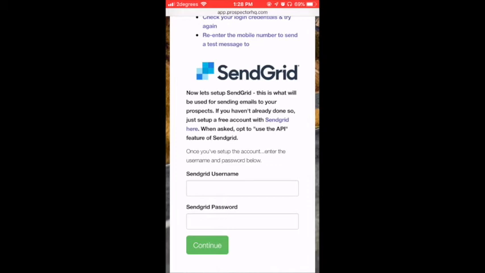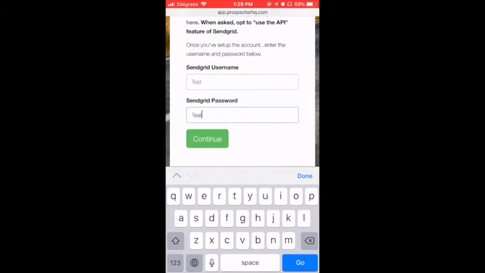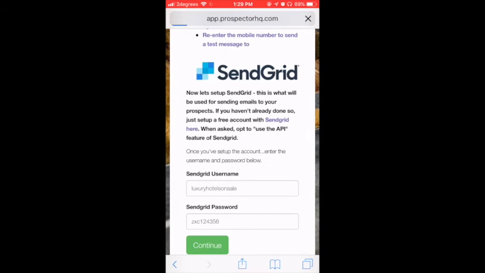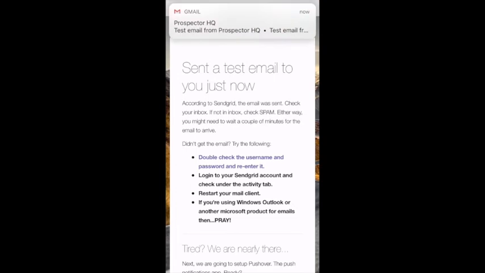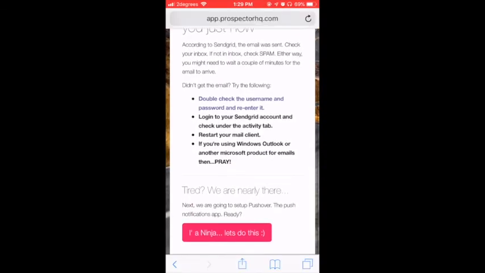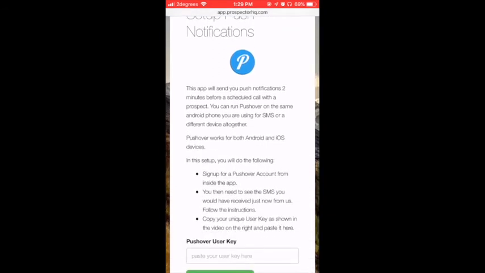Now in this section, we're going to set up SendGrid. SendGrid is used for sending out those prospecting emails from within the system. You can go ahead and set up a free account for SendGrid. It's pretty straightforward and easy. Once you've done that, just enter your username and password in there and you should be good to go. Now, once you've entered your SendGrid username and password and go on to continue, it will send you a test email message just to make sure that everything's working. And as you can see, popping over at the top is the test message that I just received. So that tells me that everything's been set up properly and now you're ready to go on to the next step.